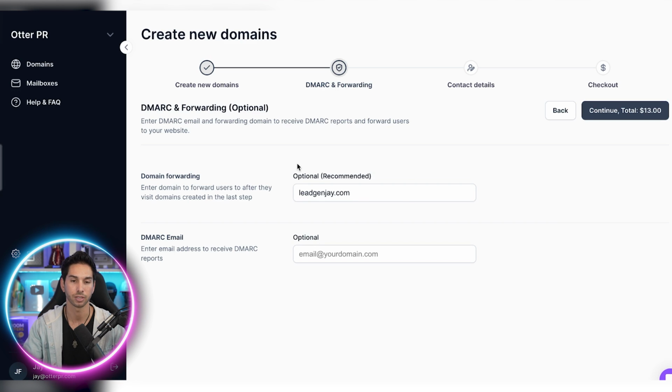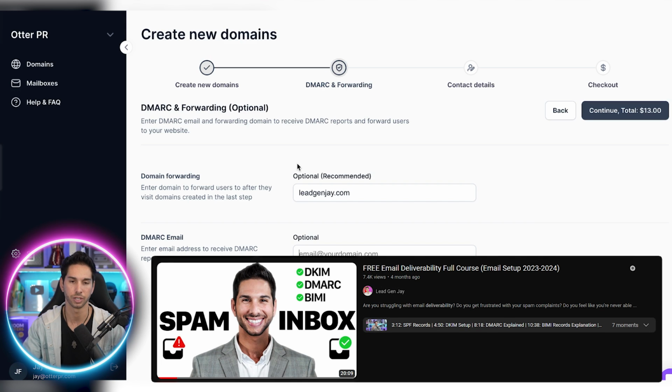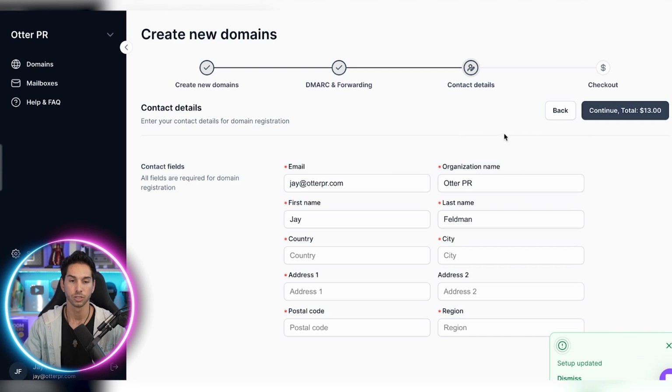A DMARC email is also where you're going to get DMARC reports. If you don't know what a DMARC report is, don't worry about it. Watch the delivery video. Let's go ahead and continue. So from here, you're just going to have to attach some contact information for the domain. Every domain register does this. They need to know about you so that they can register that domain to you.